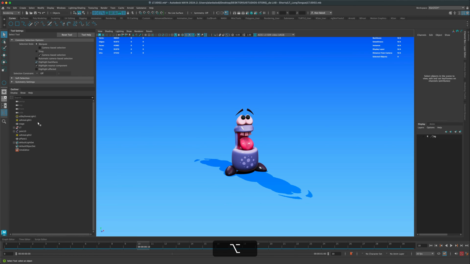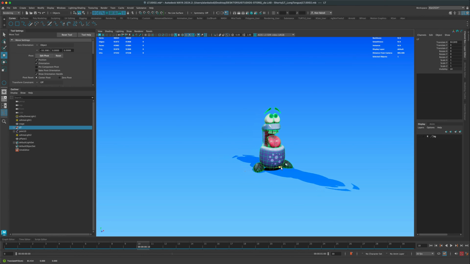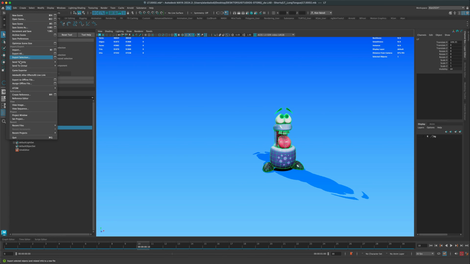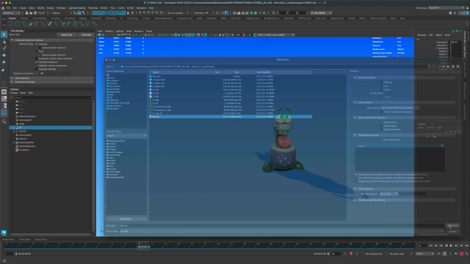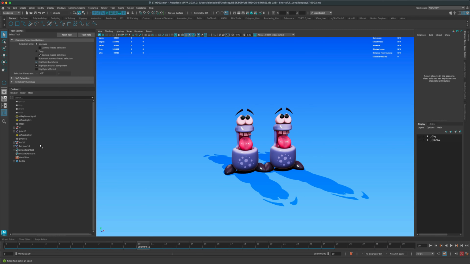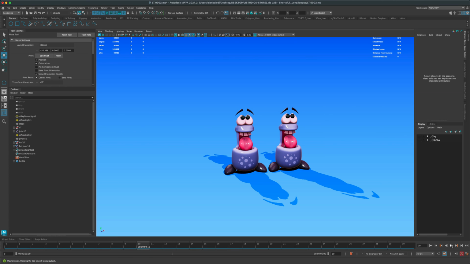Now to bring this other character in, I'm going to take this guy and literally move him over, so I know the new one is going to appear in the center. And check this out, I'm going to go to File, Create a Reference, and simply select this reference file and say Reference. All right, second one pops in. Let's move this guy over a little more so they're not touching. And now if I press play, you can see they're both being animated.